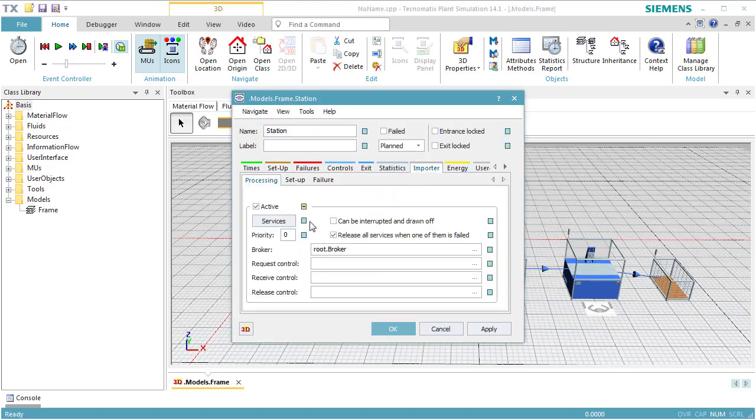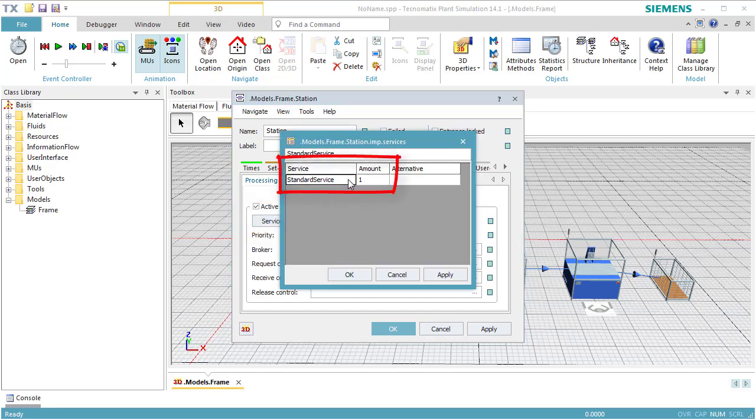Select the tab Importer. Before we can change the services requested by the station, we have to switch off inheritance of the services by clicking the green button next to the button Services. Click Services to open the tab of the services. By default, the standard service is requested with the amount of 1. This means to process a part, the standard service with the amount of 1 is required. If this service is not available, the part cannot be processed.